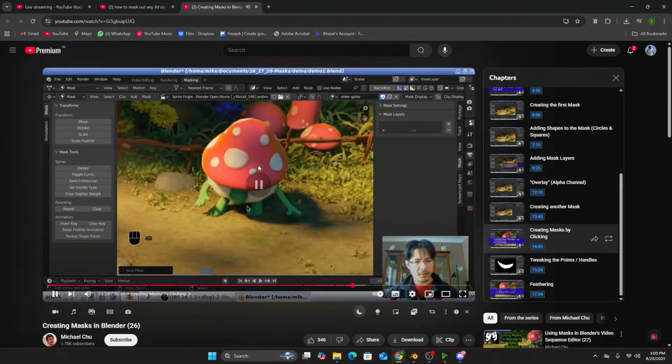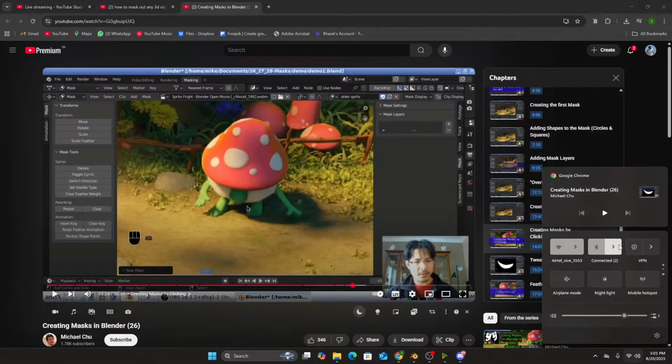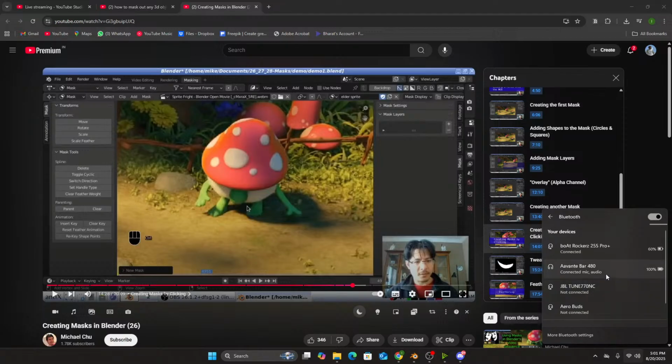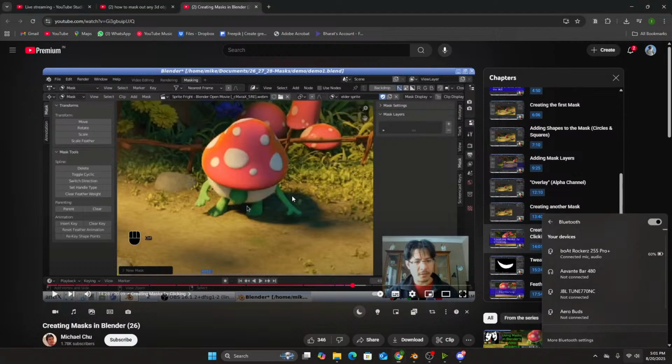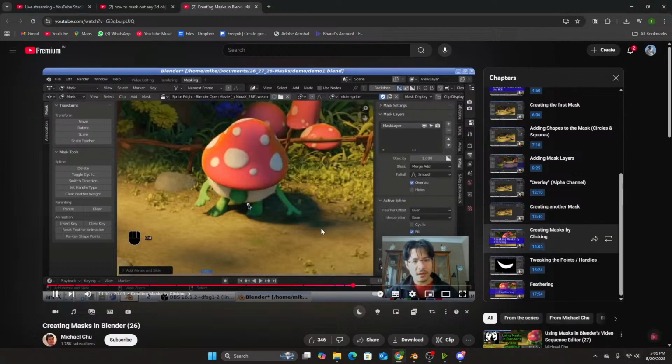Sorry, I'm going to go ahead and do that now. Hold down the control key, and I will start clicking on these points just around the face area.